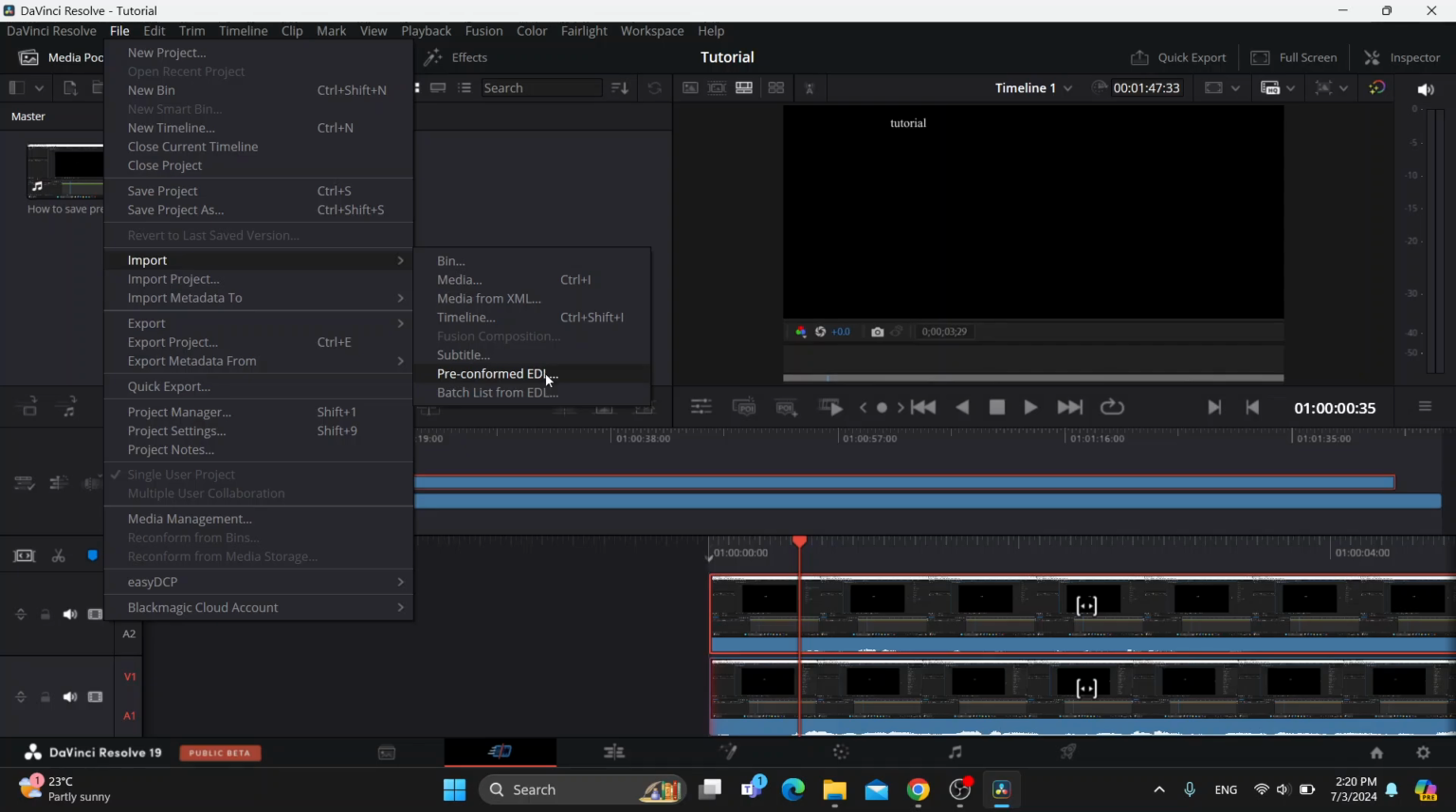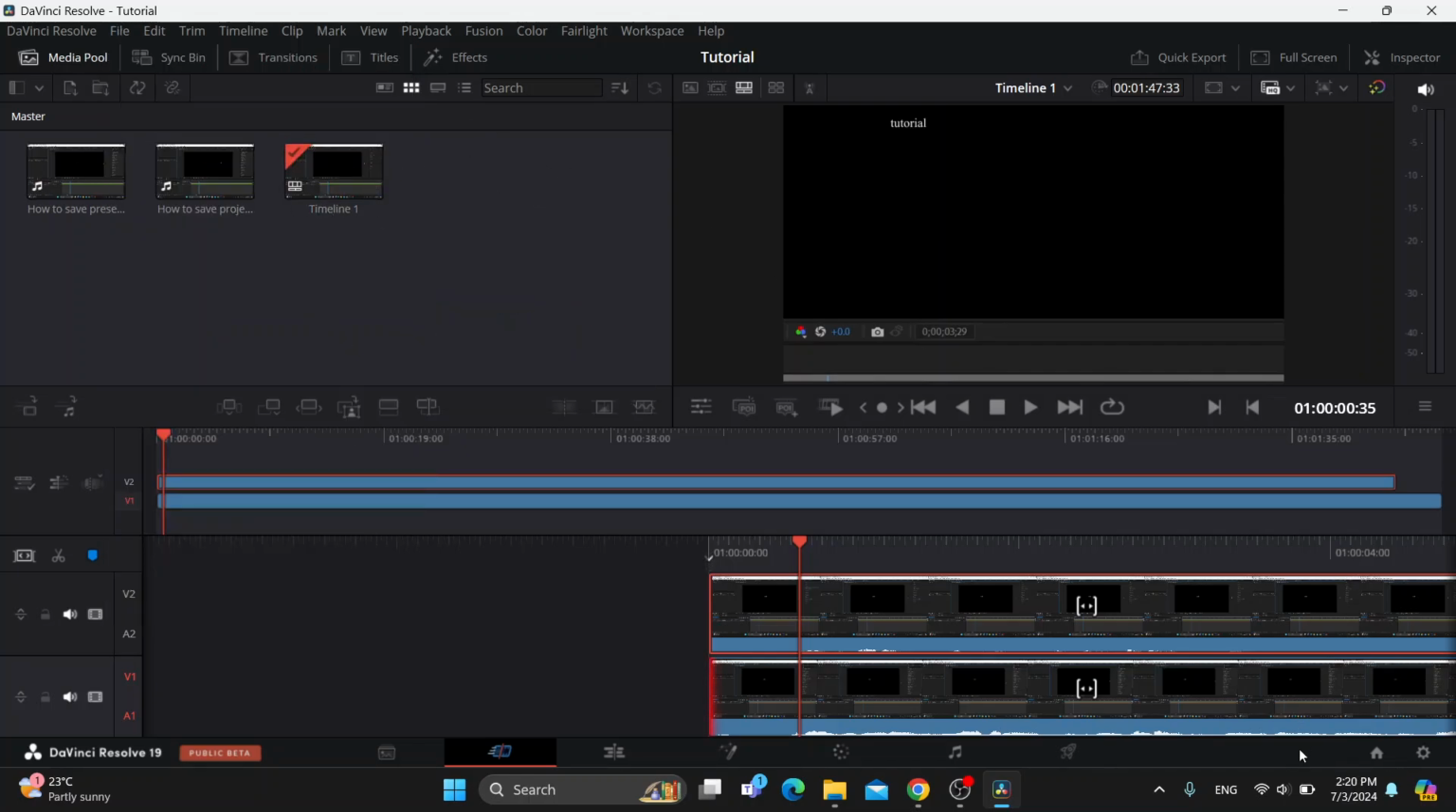We can even import an EDL. So you want to go ahead and export your Premiere Pro files in these file types so that you can go ahead and import them right here, and after importing them they're going to appear in your timeline and you can get started with adding them to your project just like in Premiere Pro.